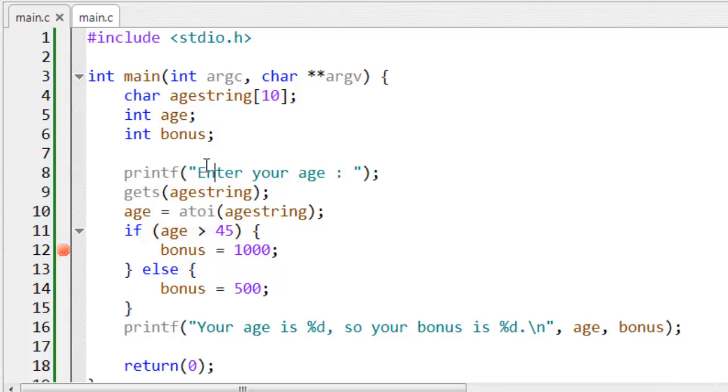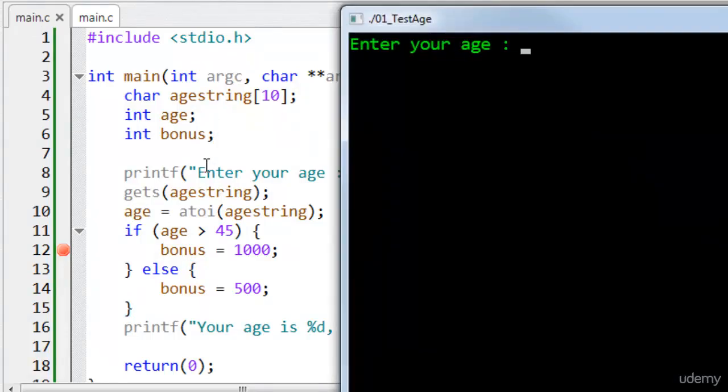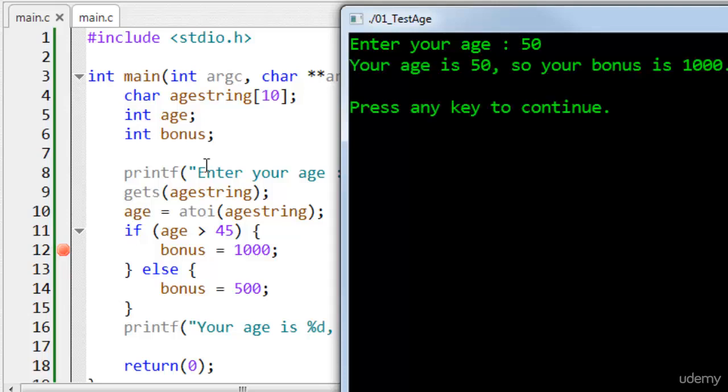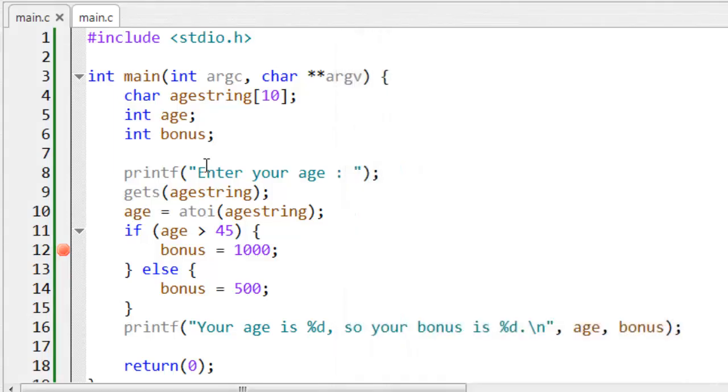Well, let's try this out. First of all, let me enter something sensible. So I'll enter an integer, or actually this is a string that can be converted to an integer. It's a string containing the characters 5 and 0, and a_to_I converts that to the integer 50, and it does the calculation and it determines my bonus.